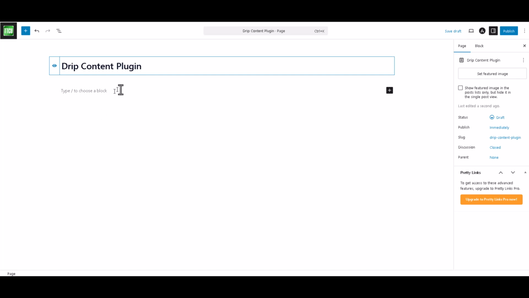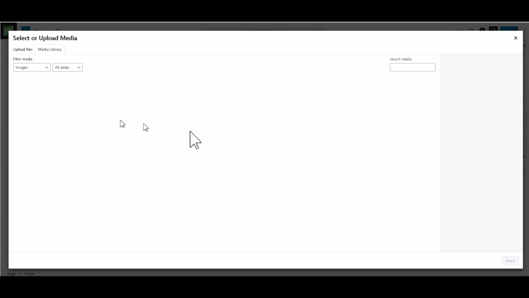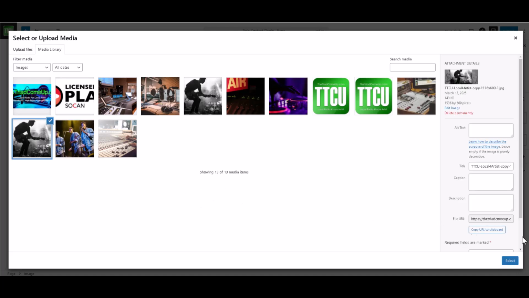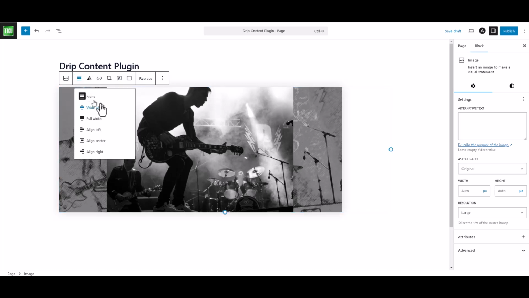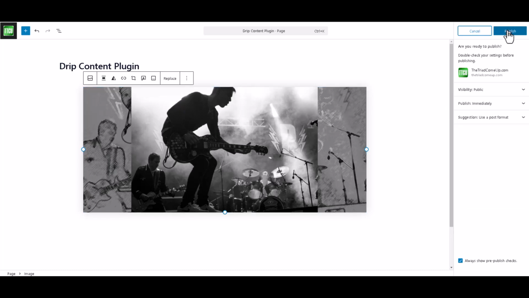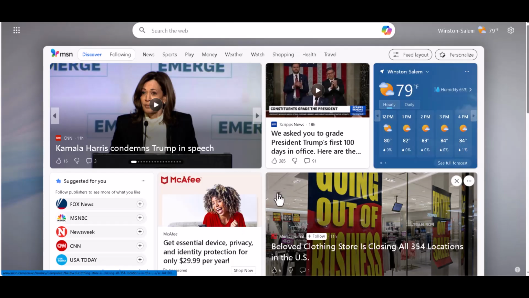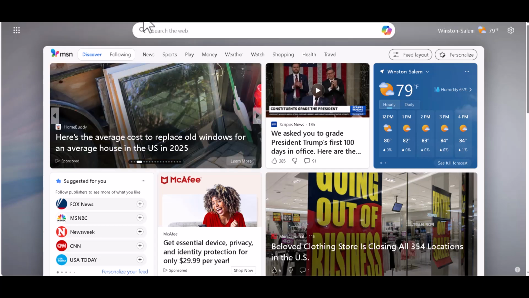We're going to make this a page, drip content plugin. All right. And then we'll go down here. Let me see what kind of images we got here. Let's grab this image here. We'll put this image right here in the middle of this page so we can see what all we get. We're going to publish this page, okay? And we're going to copy the URL, and I want to go to a browser. I'm going to open up a browser so that we can see that we do have access to this page.